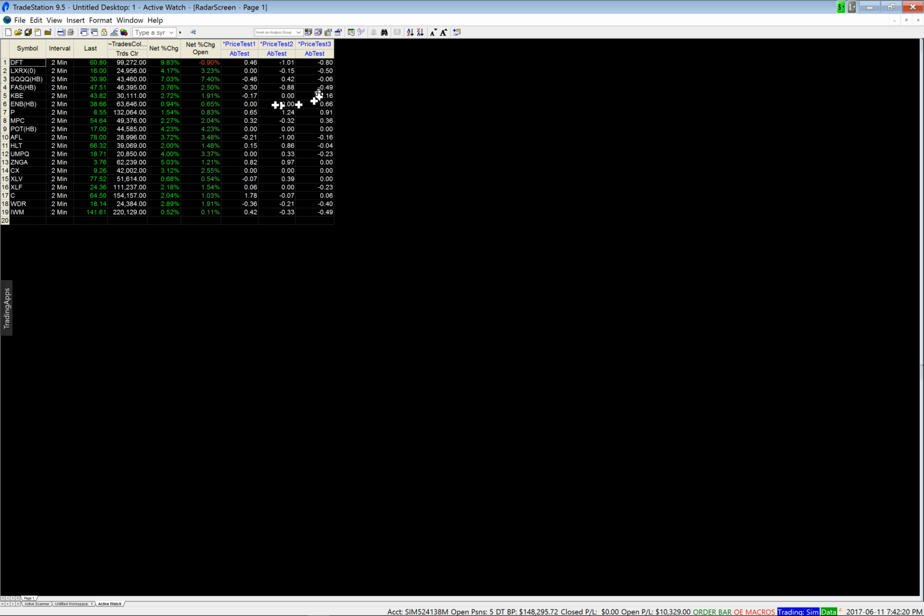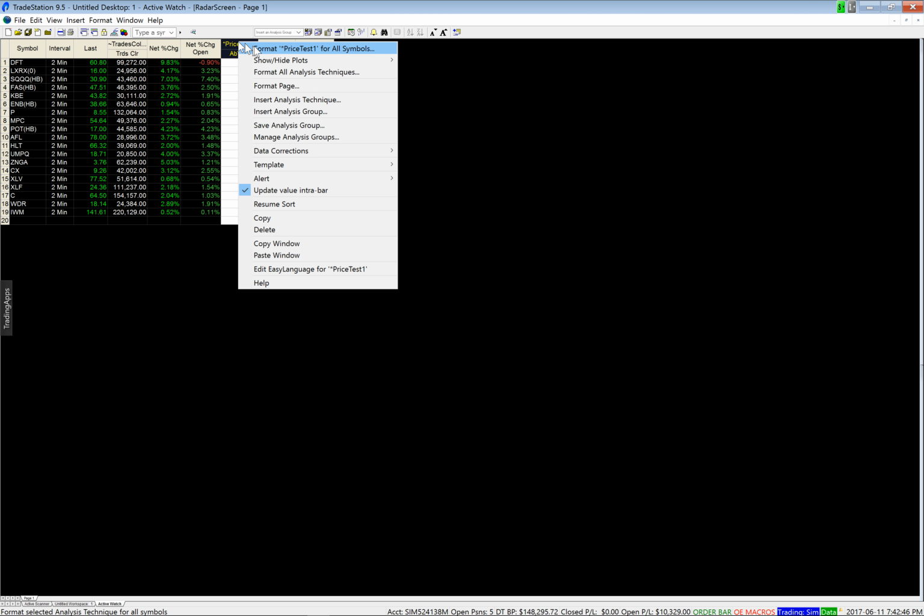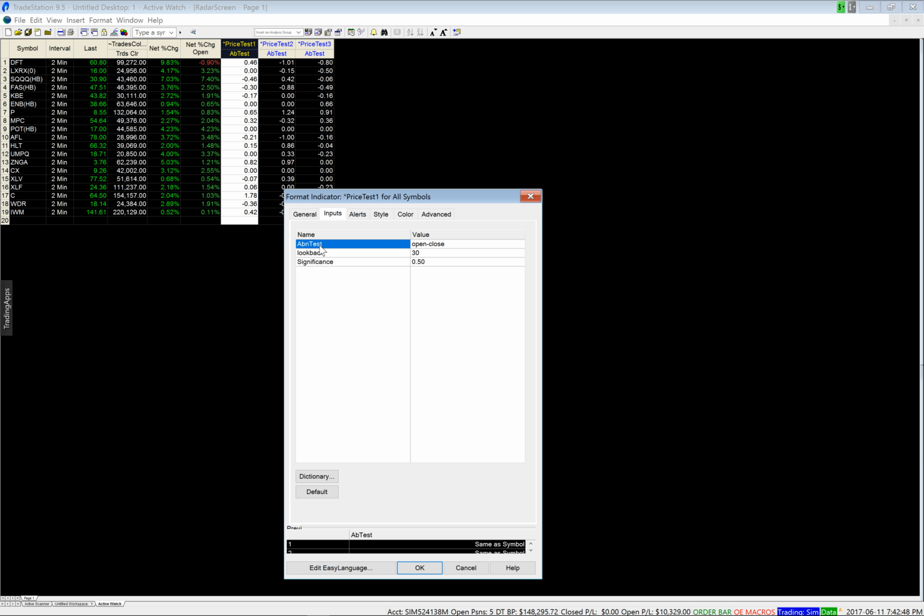So I've built a radar screen here. This is a 2-minute radar screen, and you add in these 3 indicators: price test 1, price test 2, price test 3. What those do is they're basically the same as a message candle. They're just a message candle for radar screen. We can put a message candle on the chart, or we can use this price test indicator in radar screen.